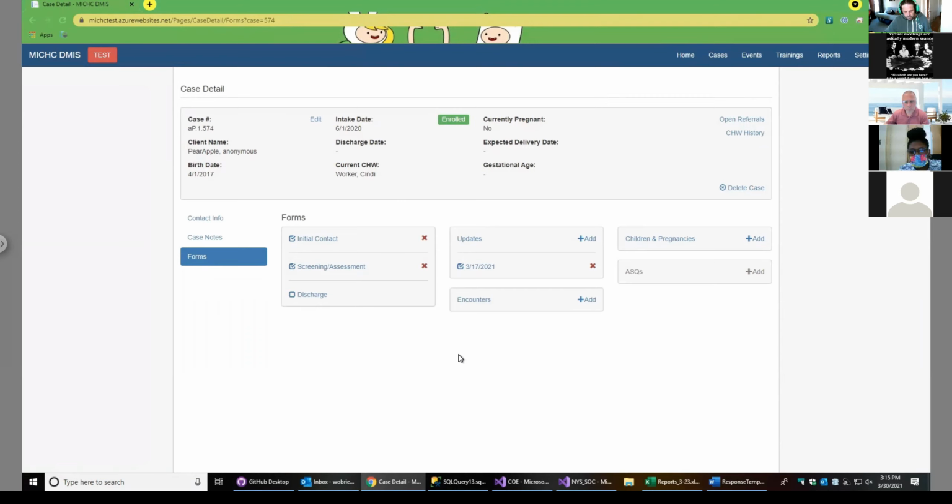Your encounters are where you can record medical visits, whether they be for the client or the child. You can also log immunizations, and you can add referrals via the encounter form. Children and pregnancies, self-explanatory there.